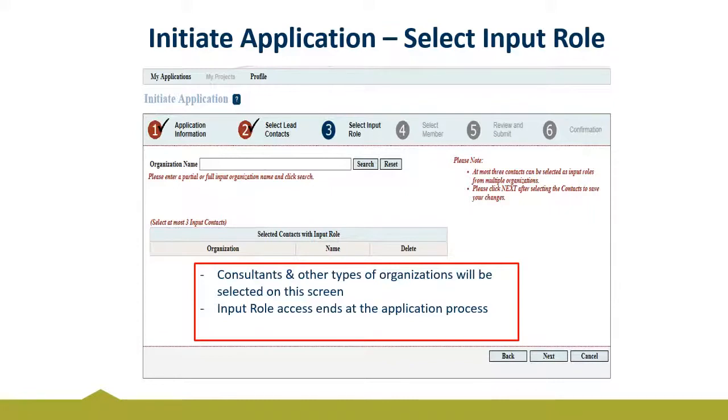Just like the sponsor organization and contact name, if the organization name or contact name for the consultant does not appear, you must cancel the application and have them register. For the input role, you can have multiple organizations and contact names given access to a particular application. You do not have to choose anyone for the input role. This page can be left blank.